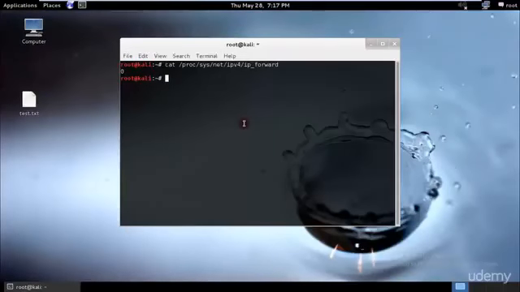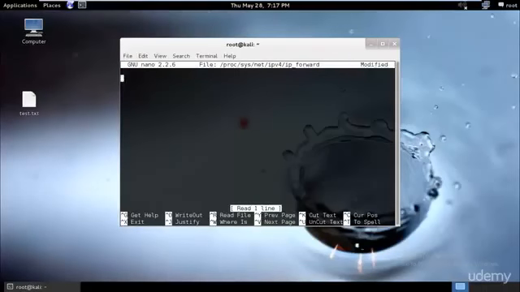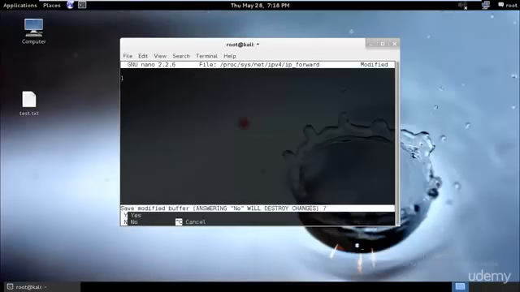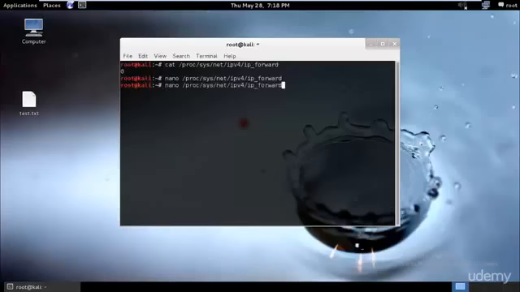If this output is 0, then just go ahead and edit it using your nano editor. Type nano /proc/sys/net/ipv4/ip_forward and open this file. As it is 0, edit it and type 1, and as soon as you type 1, press Control X. It will ask whether you want to save. Type Y and hit enter. Perfect. Now again see whether it is changed. Perfect, it is changed to 1.